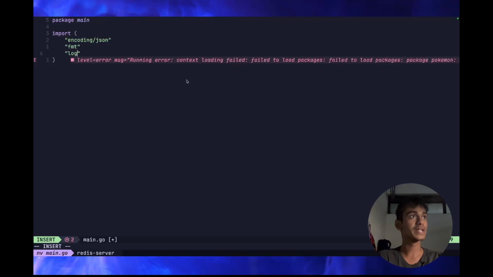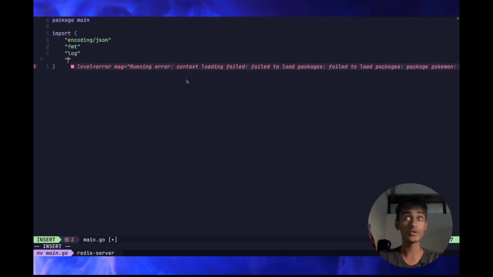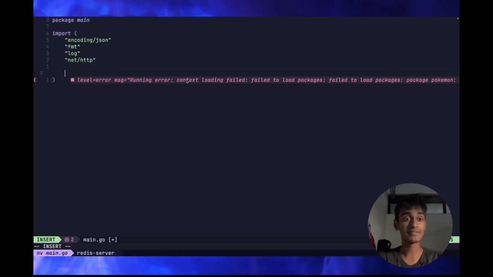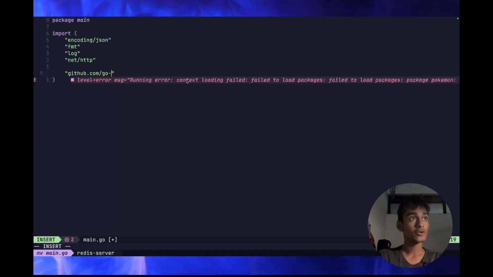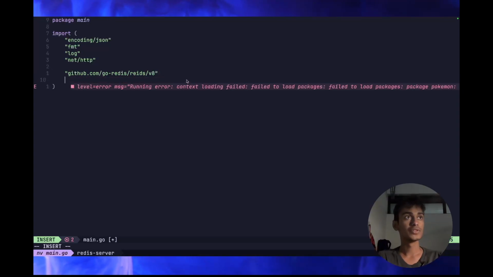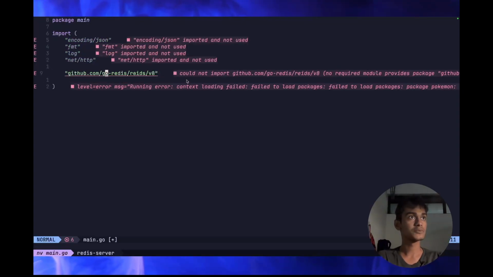Then I will just get my log module in here. Then I will import the hero of today, which is net/http. This is the standard library, which is a very powerful API server library. So I will go ahead and now import the package that will be handling Redis. So I will do github.com/go-redis. This whole code you will find in my GitHub, link in the description, so you can import this thing. I just made a spelling mistake.